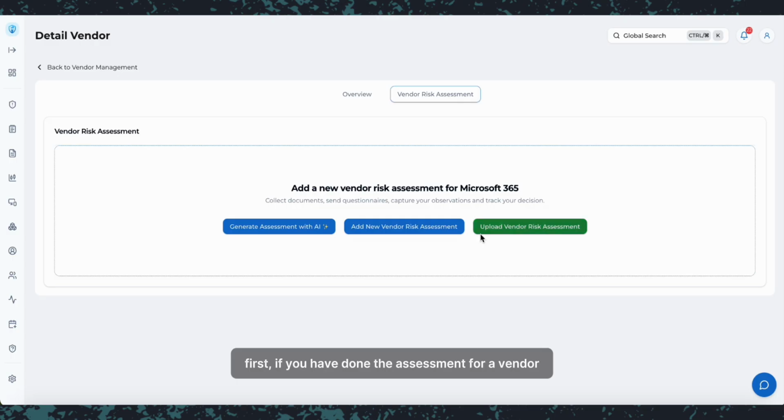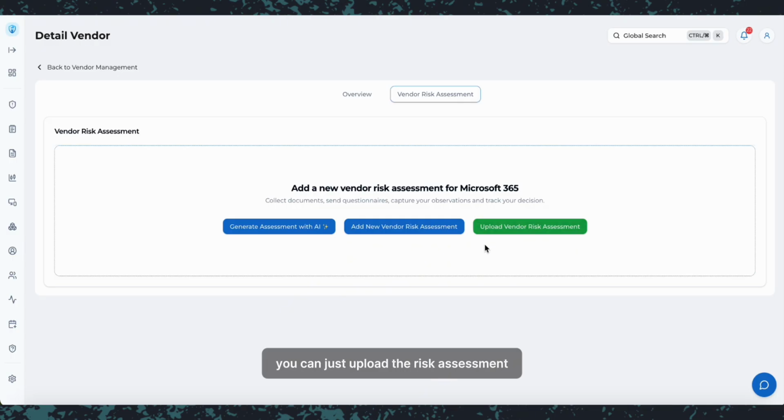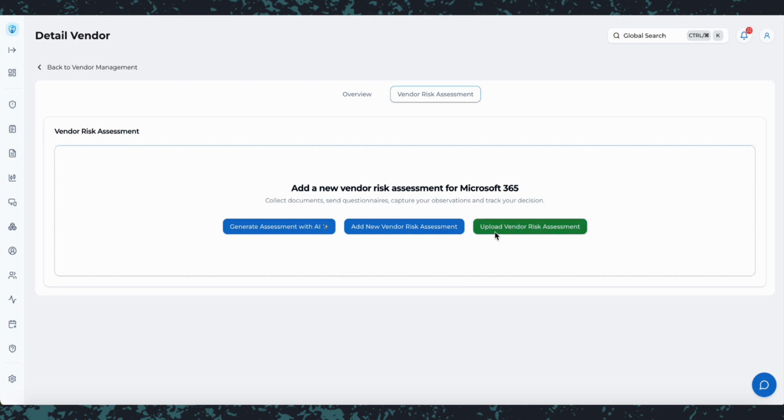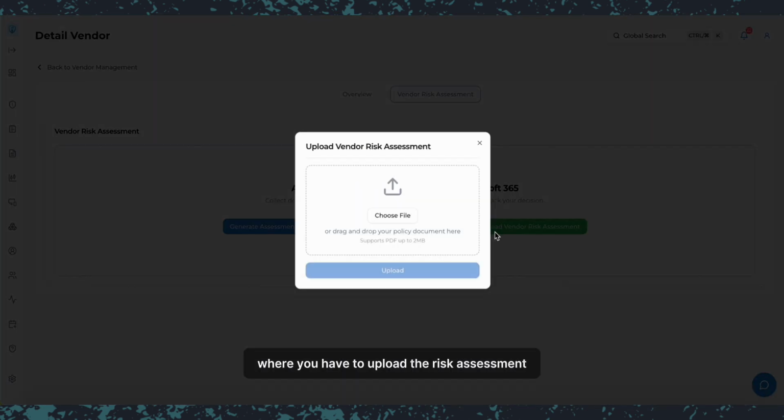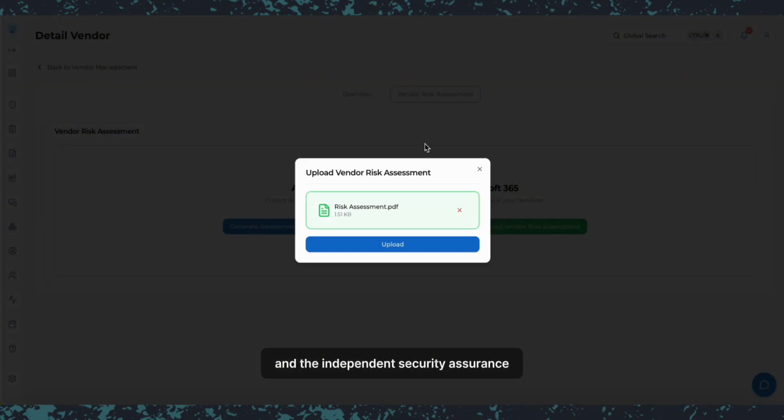First, if you have done the assessment for a vendor, you can just upload the risk assessment by clicking the green button, where you have to upload the risk assessment questionnaire that you have done and the independent security assurance or certificate that the vendor has.